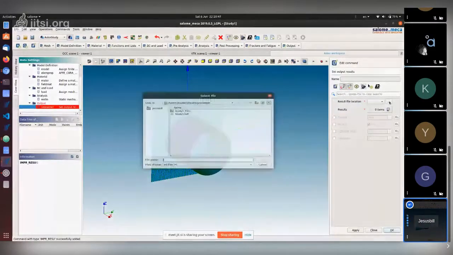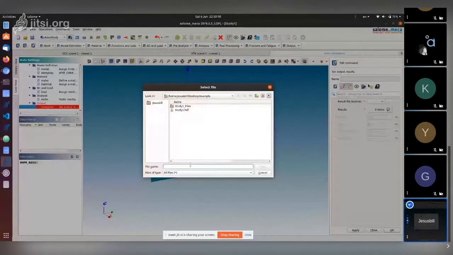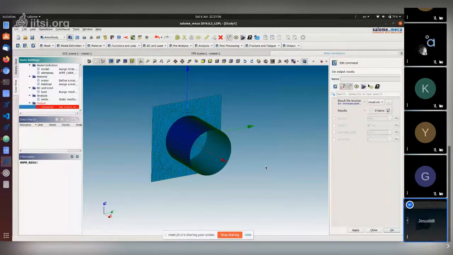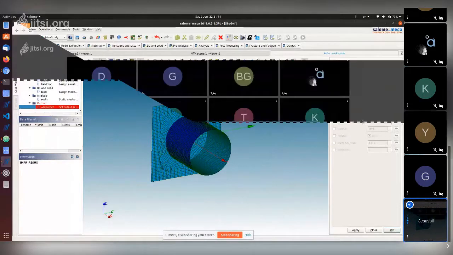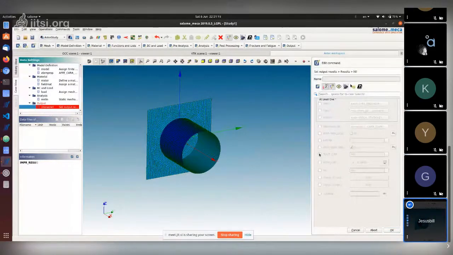And here I have to give it a file name, let's say result dot, and the extension has to be rmed, which stands for results med. Med is the native, let's say, mesh file of Code_Aster. And I have to define what kind of results I want to see. I'm just going to be very brief, and I'm going to tell it to export all the components. So everything that is going to be on the results files.